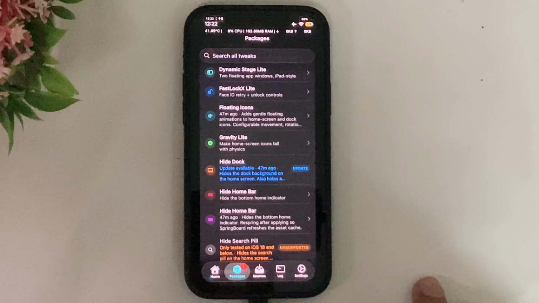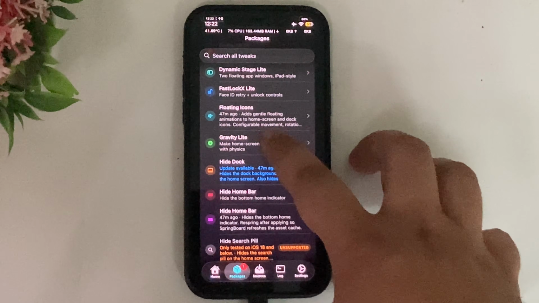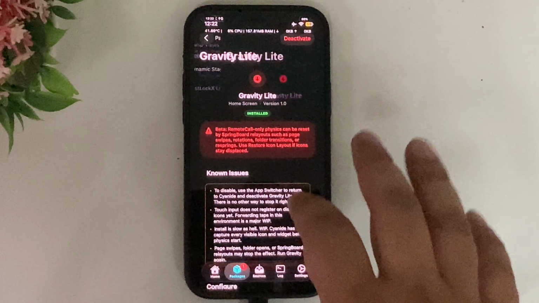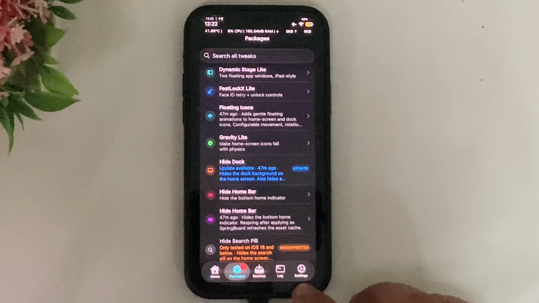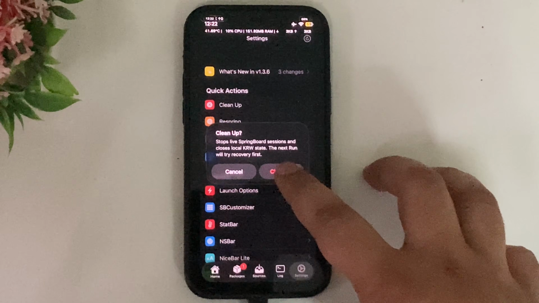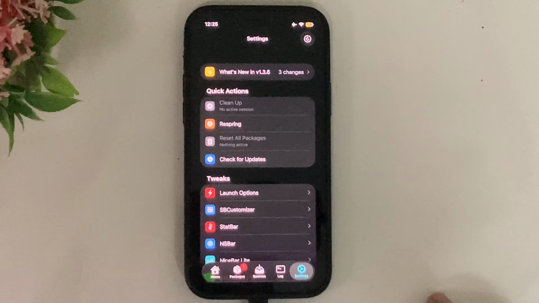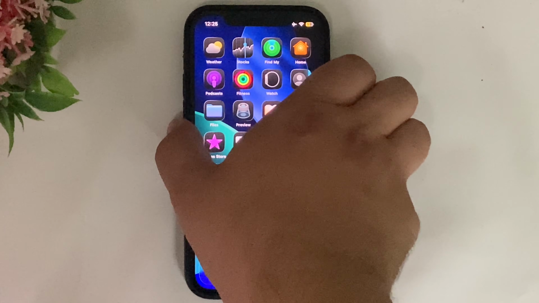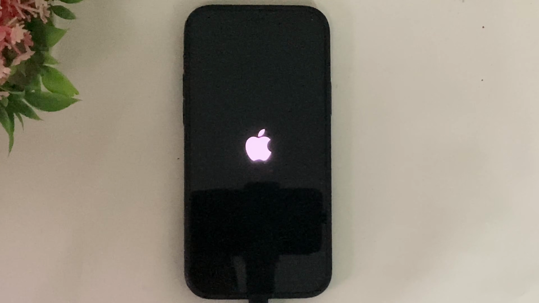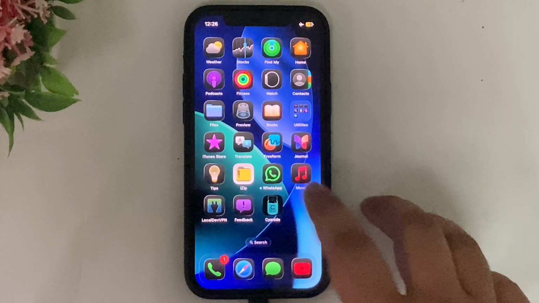I learned it the hard way. I tried to apply gravity light after applying all those tweaks and it did not work. To do so, we will go to settings, then reset all packages, then do a cleanup. Once the cleanup completes, you can go back and then we will restart our device once. Okay, turn it on. Once you get in, we will open Cyanide again.